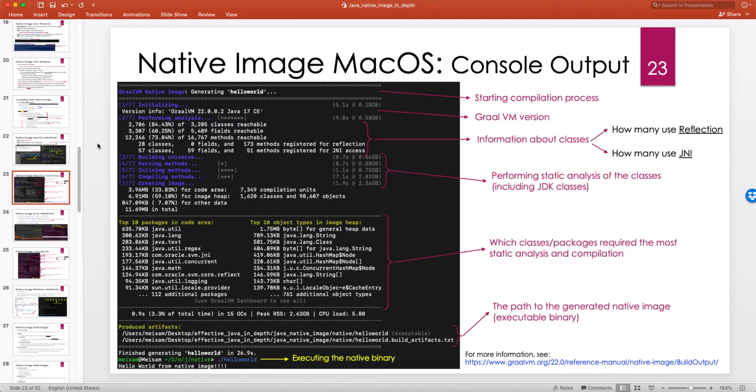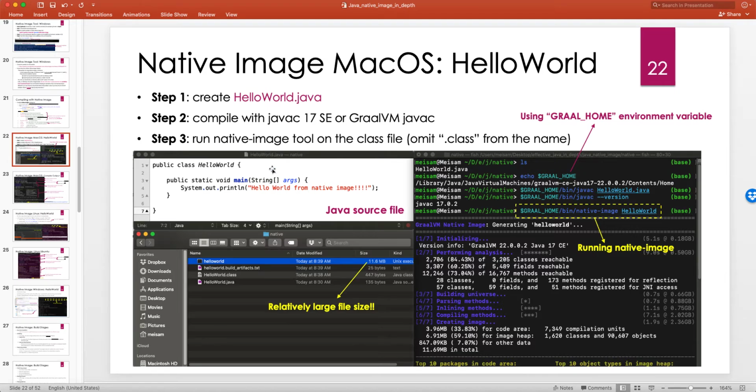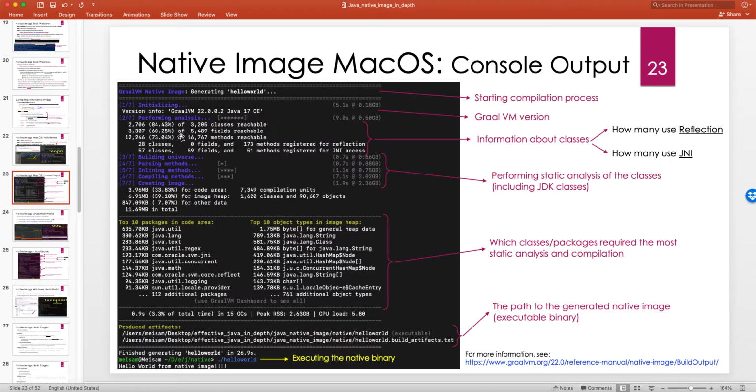It tells you which classes your application requires, how many classes your application requires to actually be successfully launched. And we know that most of these classes are from the JDK, because in our case, the application was just one simple class file, a HelloWorld. So if it says that your application requires like 3,205, it means all of them come from the JDK, right? How many use reflection? How many use JNI?